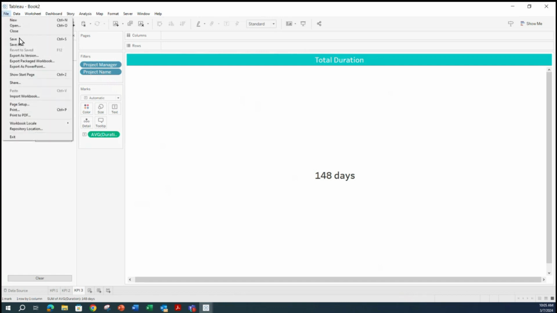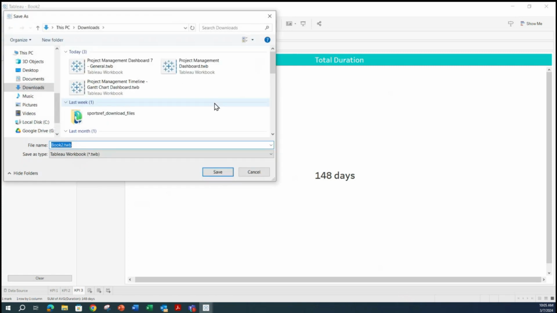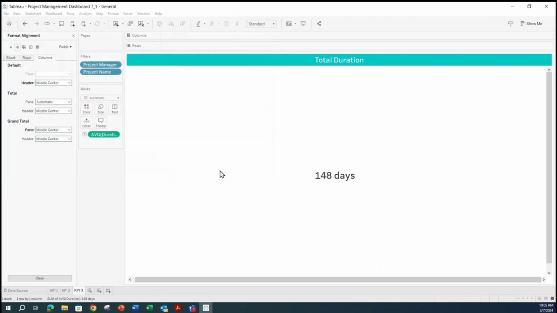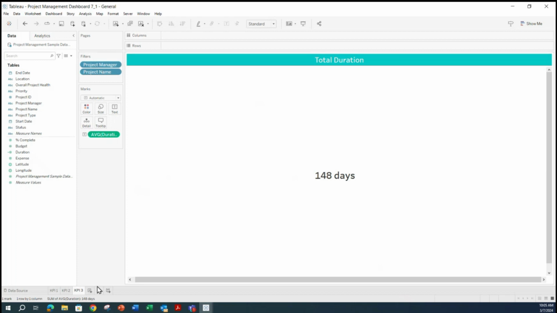Let's go ahead and save this file. Say save as. I already have one file, project management dashboard 7. I don't want to overwrite, so for me, I will do _1. But for you, just use project management dashboard 7, dash general, Tableau workbook. So here we completed our third KPI, which is your total duration.